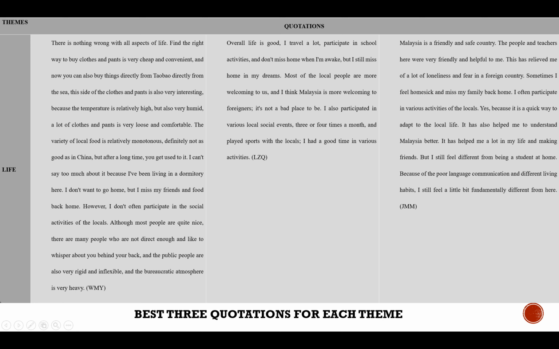The last student said that Malaysia is a friendly and safe country. The people and teachers here were very friendly and helpful to me. This has relieved me of a lot of loneliness and fear in a foreign country. Sometimes I feel homesick and miss my family back home.